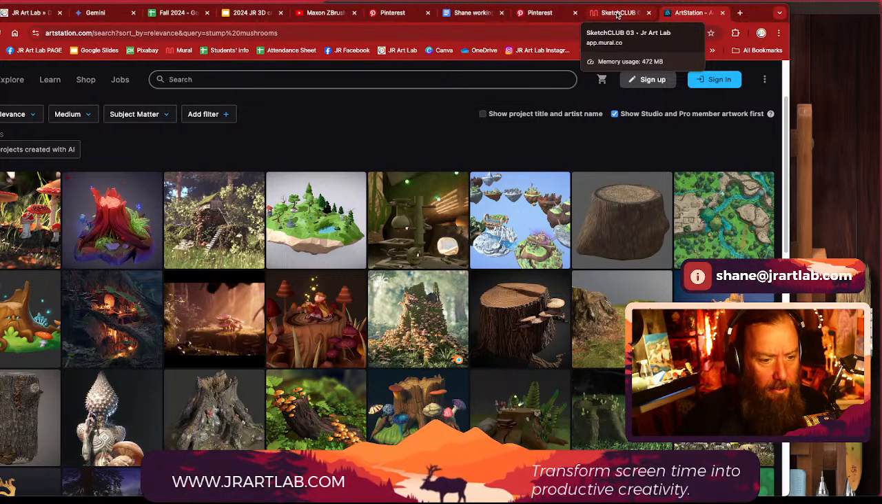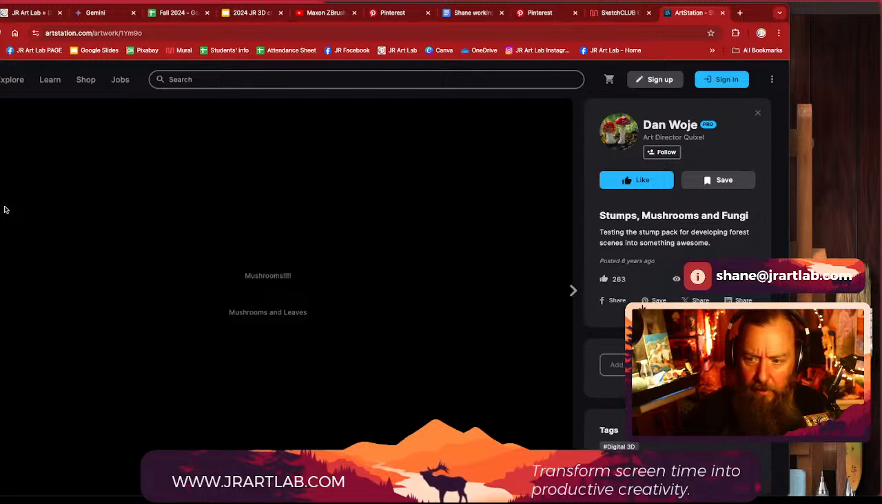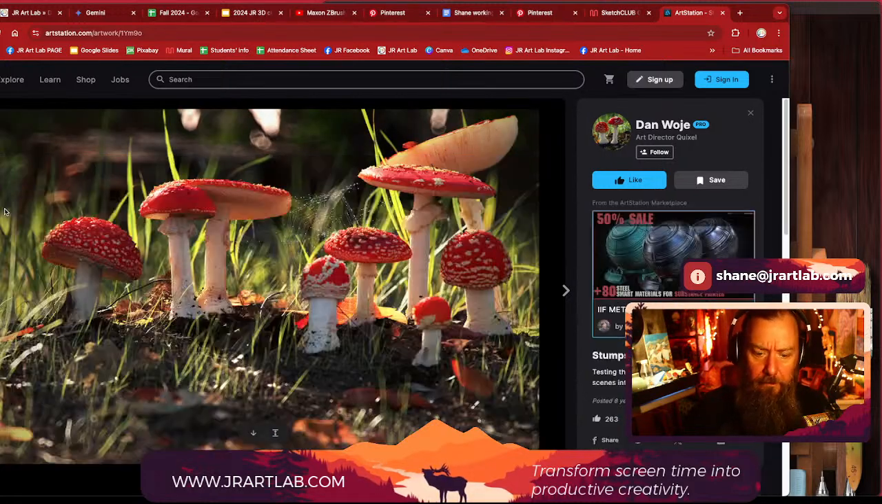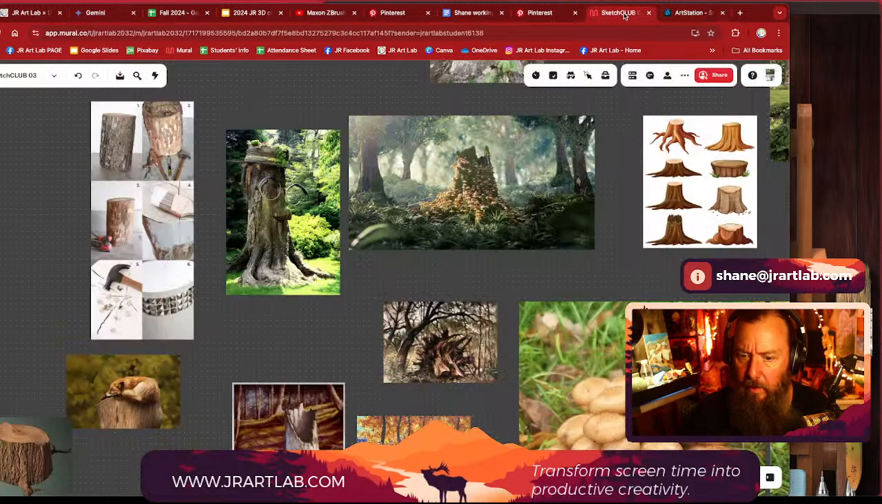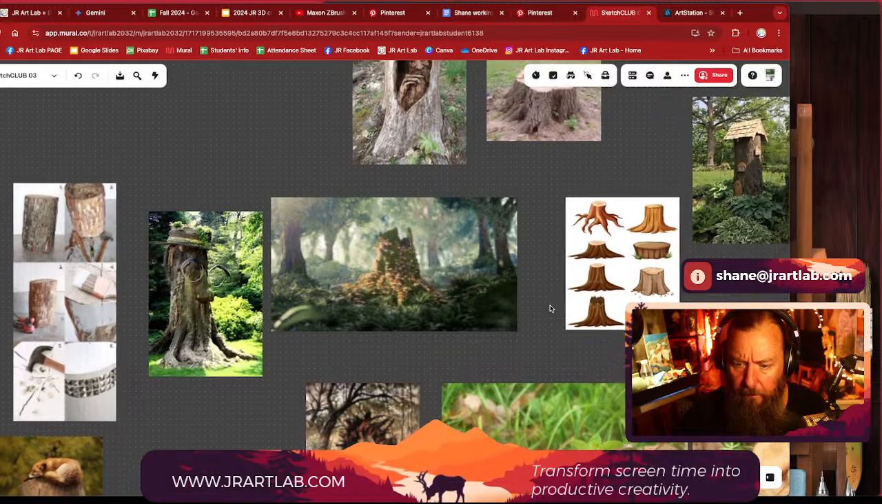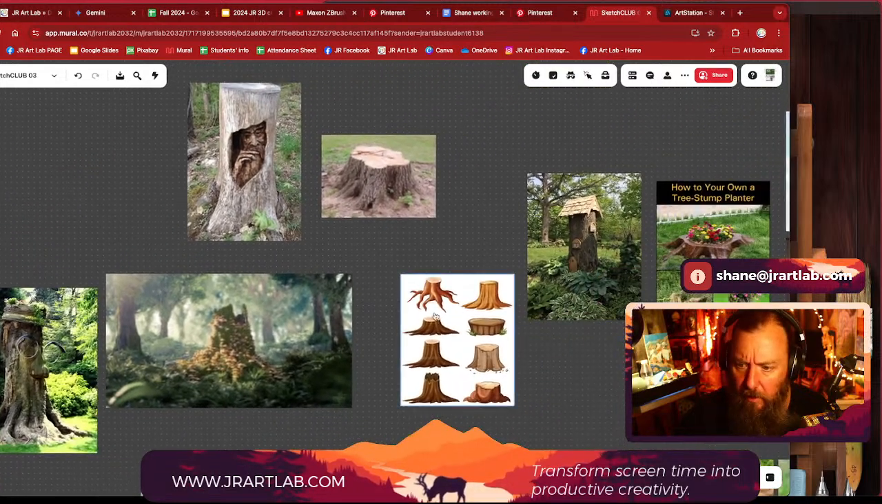Okay, so there is a bunch here. Look at these cool amanitas. I saw yellow amanitas this year for the first time. And okay, so let's have a look at our references. There is a lot. I think it's time to start a new mural.